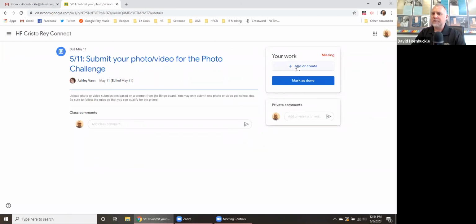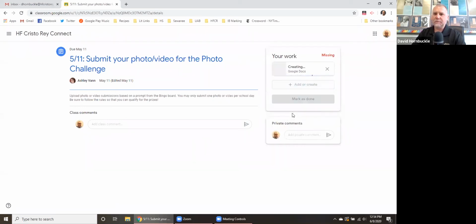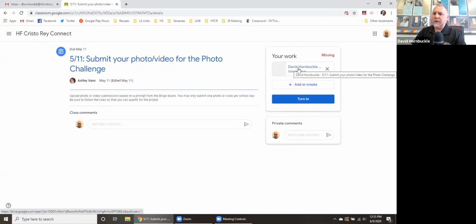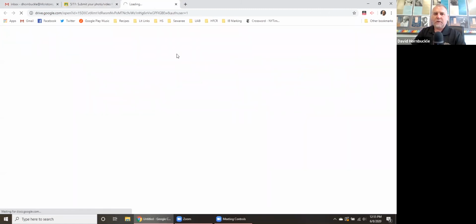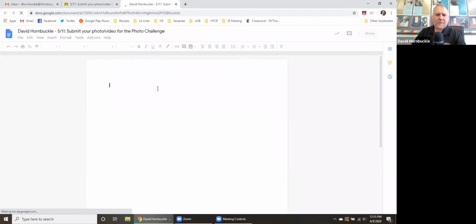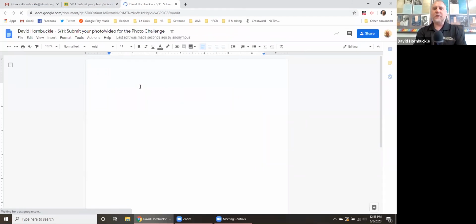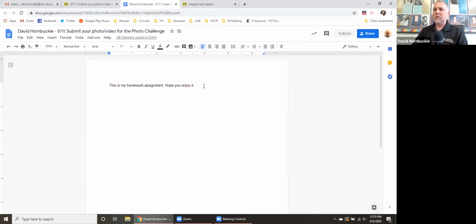More often, you'll have assignments where you have to add or create. So I'll start off by adding a document. So let's say I have to add a document. I'll add a document from Google Docs. I'll create a new document. And now I can see that it's created a document, so I need to click on that. It'll open up in a new tab. And then I can type whatever I need to into the assignment. When I'm done with that, I could click Turn In to go ahead and turn in the assignment, but I'm not going to do that yet because I want to show you some other things that you can do.